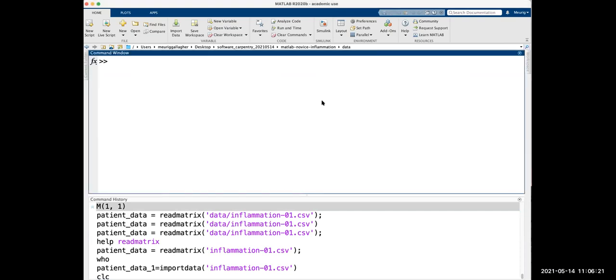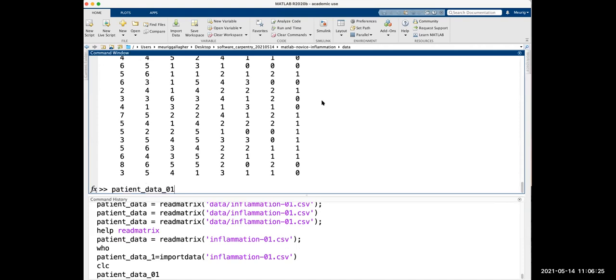So we have our patient data 01 matrix, and we want to work with this to analyze it. We want to do some plotting. Maybe we want to get some information out of this, like what's the average inflammation. This is inflammation data. We've got lots of patients, lots of days, and we want to know the average over everything. So we can say, what's the mean.